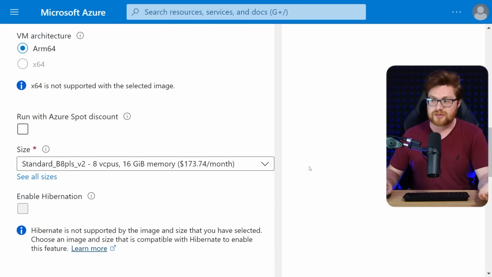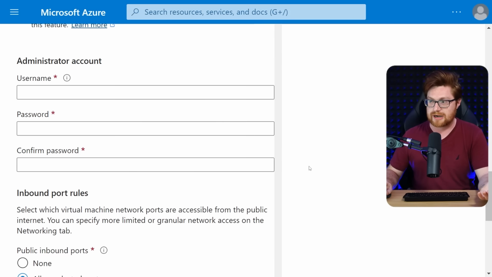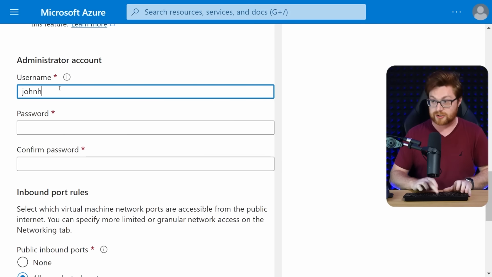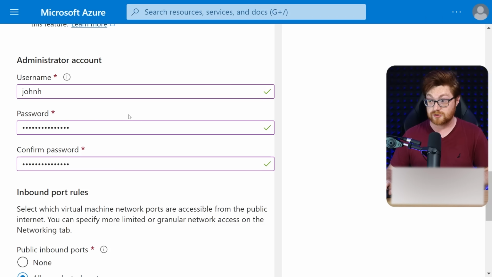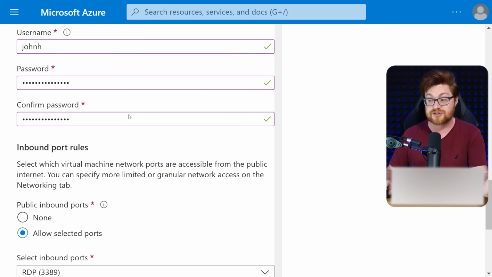We don't need to deal with Azure Spot Discount, hibernation, whatever. You can create whatever administrator account you want. You can generate a secure password if that's something you prefer to do. Use your password generator to make something crazy random, but I'll just use a static one because, again, this is just for our testing and playground.